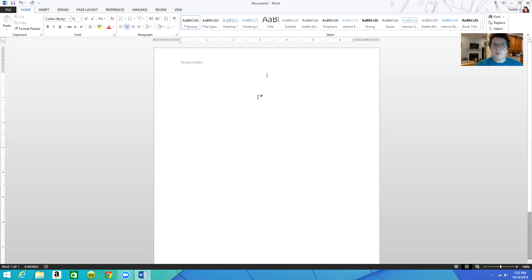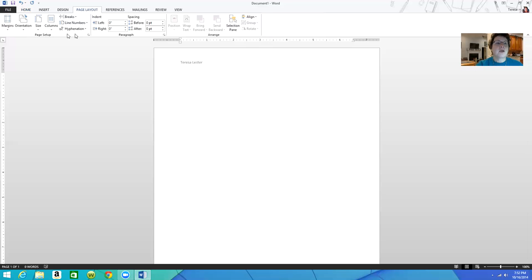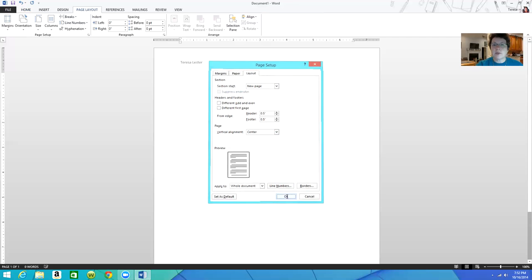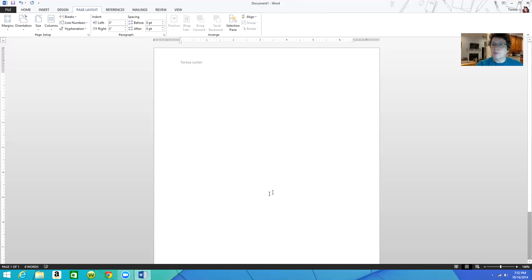To center it up and down, I'm going to go to the page layout tab. Right here where it says page setup, there's a little box in the corner. It's called a dialog box. If I click on this, I go to the layout tab and click center. Okay, press OK, and now my cursor's in the middle of the page.